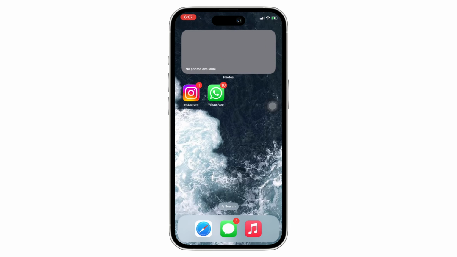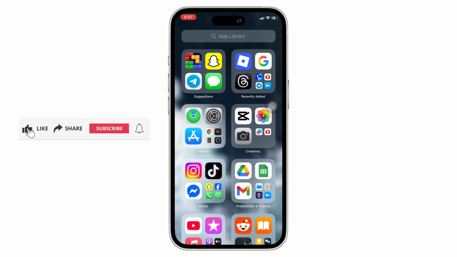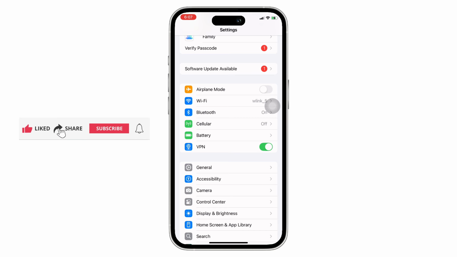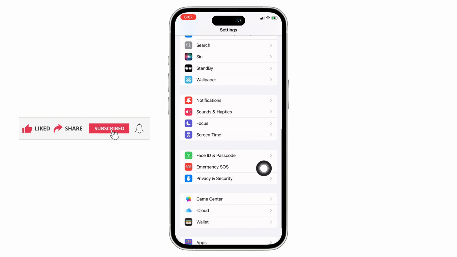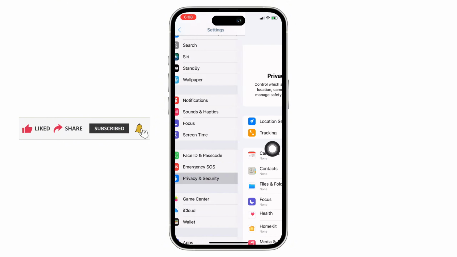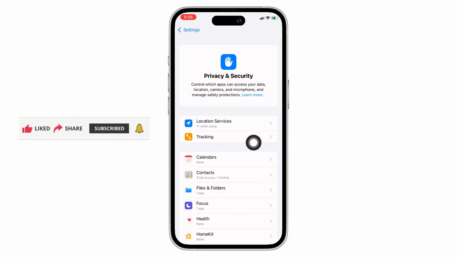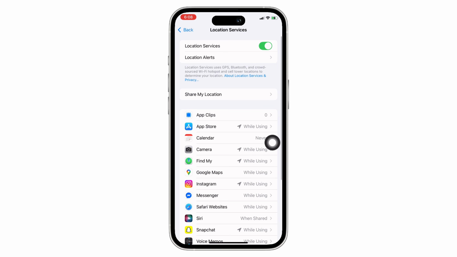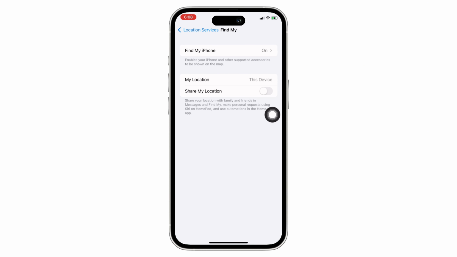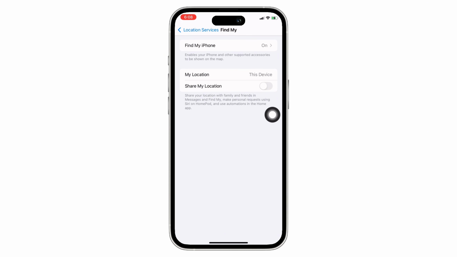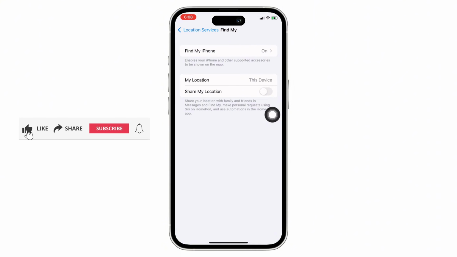Now let's get right into the tutorial. Firstly, go ahead and launch the Settings application on your device and tap on the Privacy and Security option you see there. Further, tap on the Location Services option and then tap on the Share My Location option you see there. Further, go ahead and toggle off the toggle button for Share My Location. This will keep your last shared location visible to friends or remove your location completely.